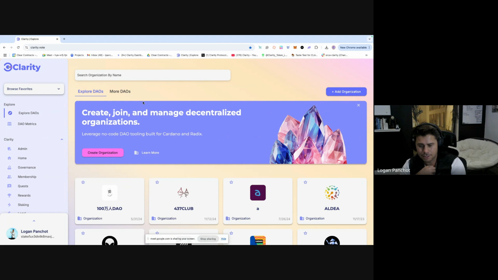It has a good amount of TVL in it, though we want to get a lot bigger. But in terms of, what was the second part of your question? A DAO, building a DAO?